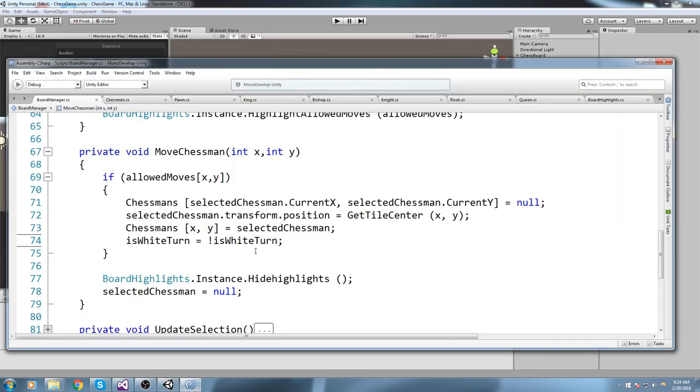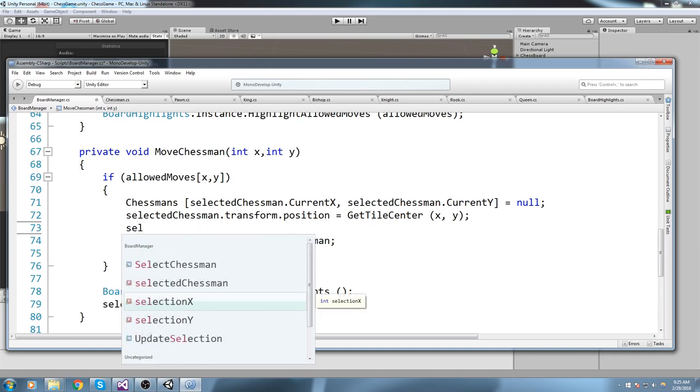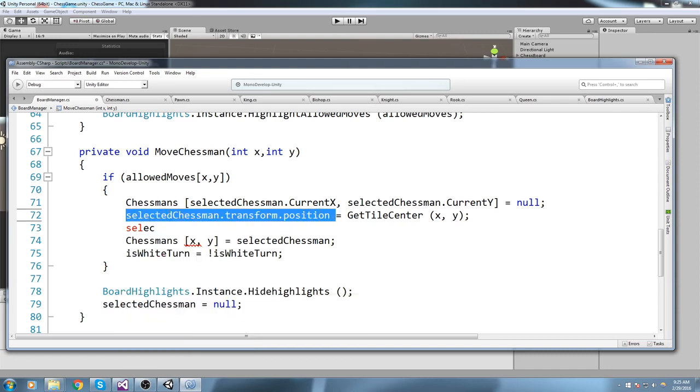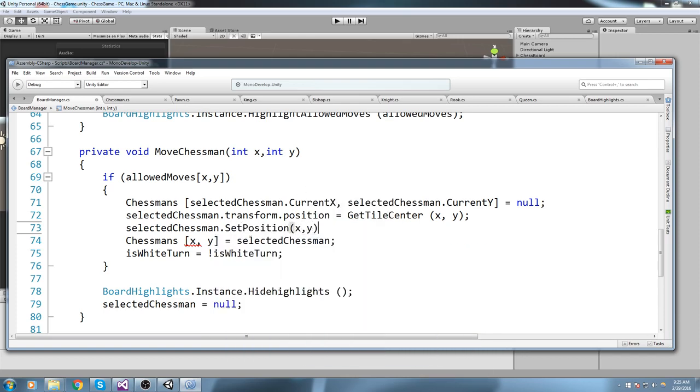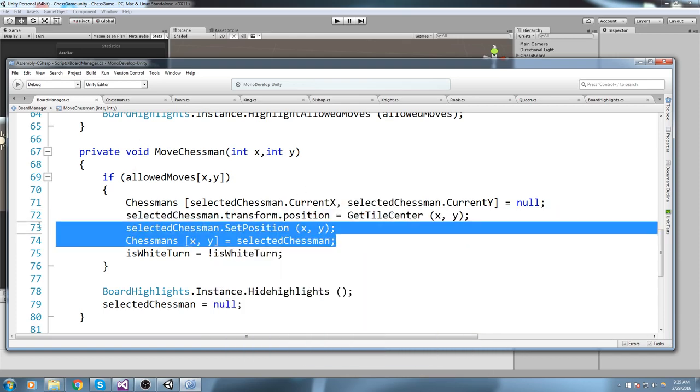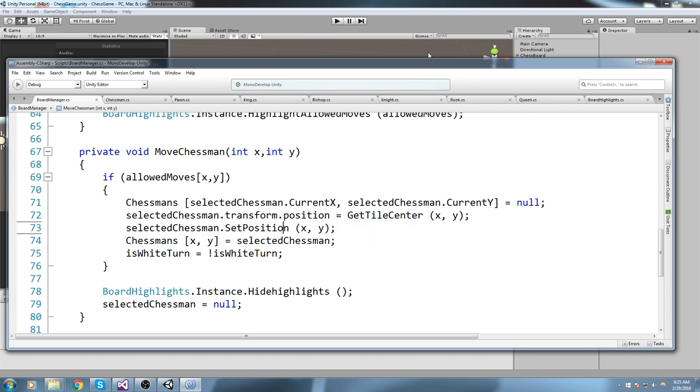So that is a good step forward. Let's go see what else we need. Still in the MoveChessman, I've just done some tests and I was encountering an error where I couldn't move the same piece twice. And that is because over here in the MoveChessman, we forgot to actually set that position in terms of memory. So we set it physically using the transform.position up here, but we never actually did select the chessman.SetPosition X and Y. So we gotta make sure we call that so we don't get some weird errors.